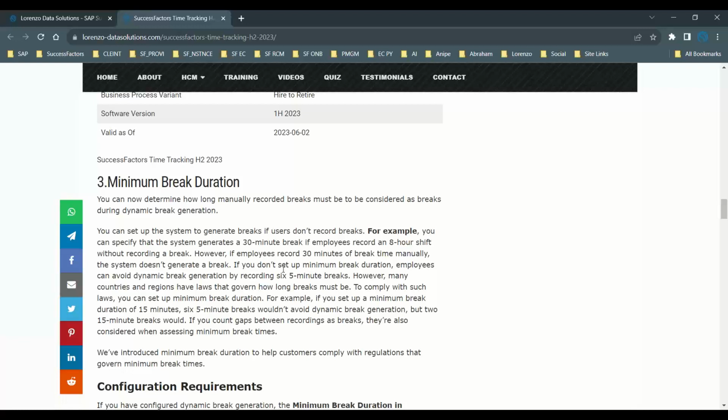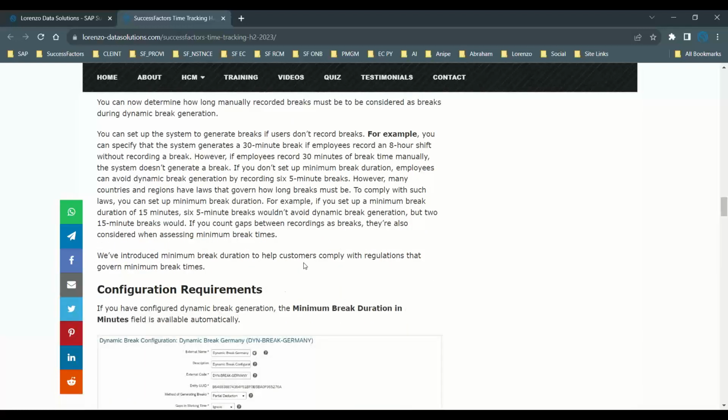Now you can specify manually how long the recorded breaks must be to be considered as breaks during a dynamic break generation. For example, you can specify to the system that it should generate a minimum 30 minutes break. For example, if an employee works an 8 hours shift without recording a break, the system generates one. However, if the employee recorded a 30 minutes break manually, the system doesn't generate a break because that criteria has been met. That's exactly what dynamic break means.